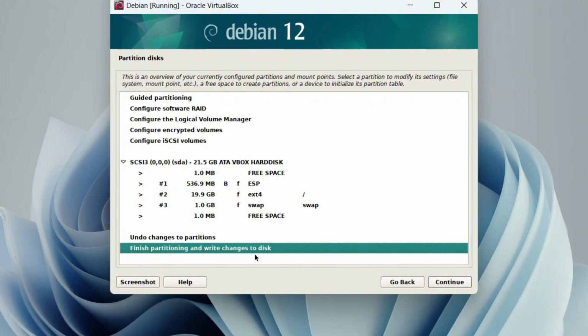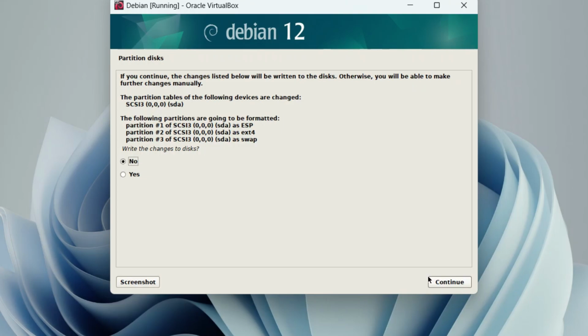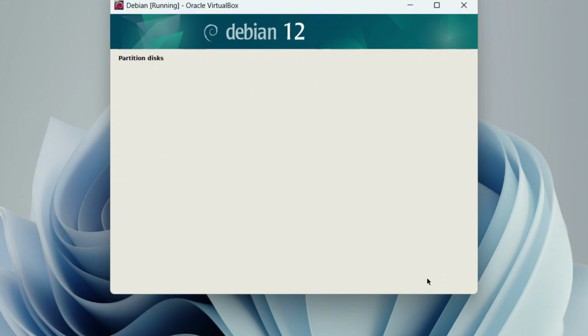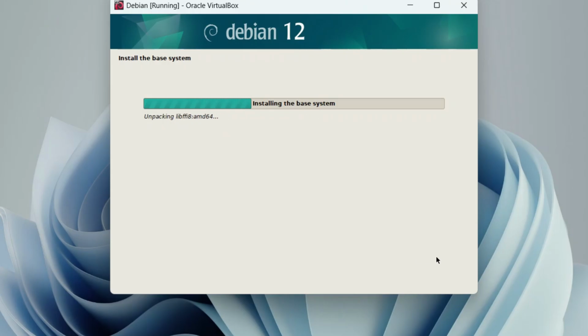These are changes that will be applied on your disk. Write these changes to the disk. You select yes, continue. It will take some time depending on your speed.